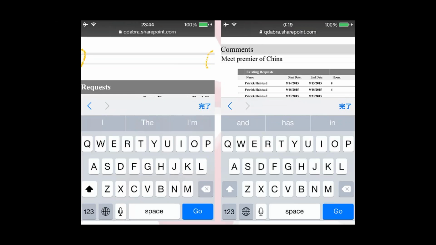But yeah, you can see that the comment now is there, so I can see exactly what I need to fill out.